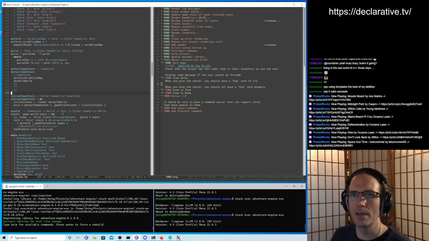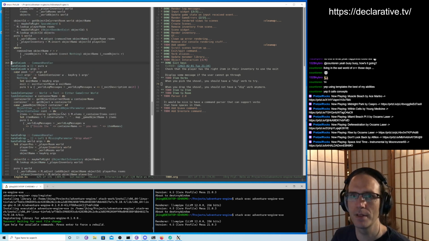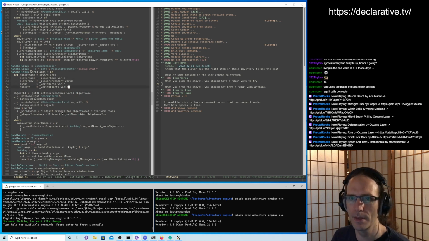So, yeah. Pickup. Handle pickup. There it is. There's our friend pickup. And not only do we need the object, we have the object name. We get the object ID from the current room. We look up the room the player is currently in to make sure that the player is actually there, in case something monkey business is happening in the current state. And then we look up the object ID in the objects that are a part of the room.